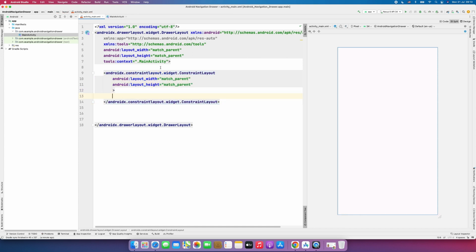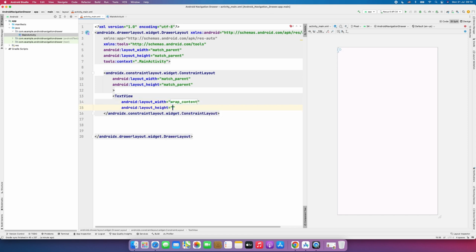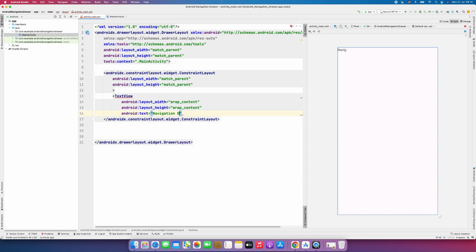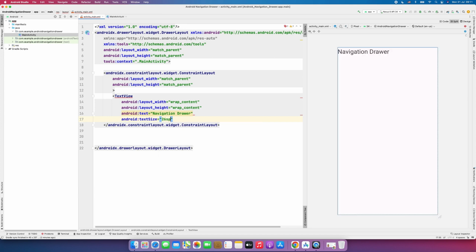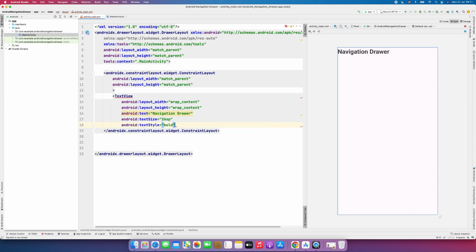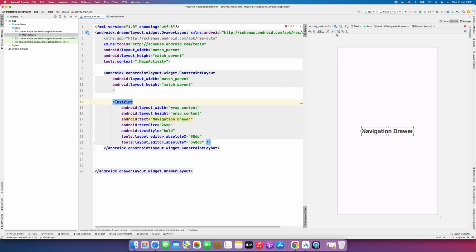And inside this constraint layout, I will create a text view. We can say text, like we say navigation drawer. We can say text size, I can say only 26sp. And text style is bold. So here we created it, and I put this one in the middle of the screen, and also constrain it.